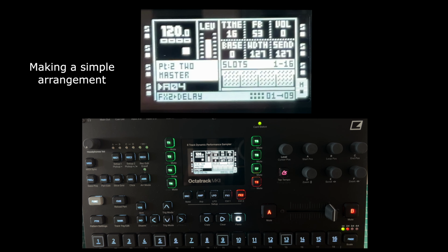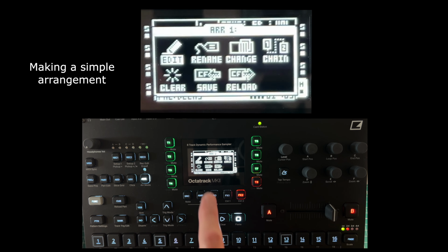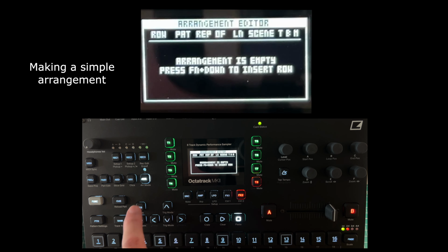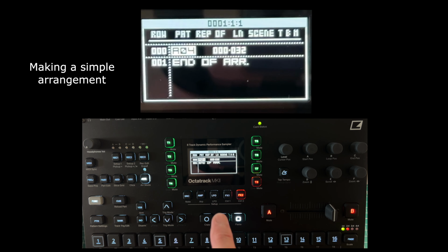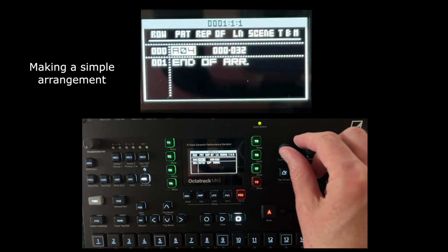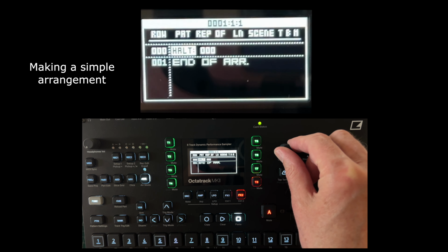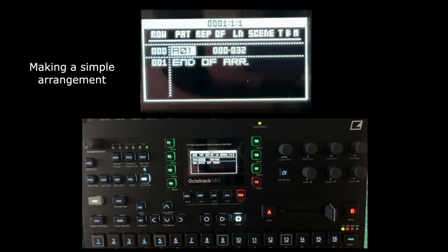Final thing I'm going to show you today is how to make a simple arrangement. So I'm going to press the arrangement button here. It's already on edit, so press yes, and it says arrangement is empty. Press function and down to insert row. So function down arrow. Now it's chosen A04 because that was the pattern that I was on. So if I use the level encoder, I'm going to bring that back to A01, don't worry about that halt for the moment. So now my arrangement consists of one pattern.